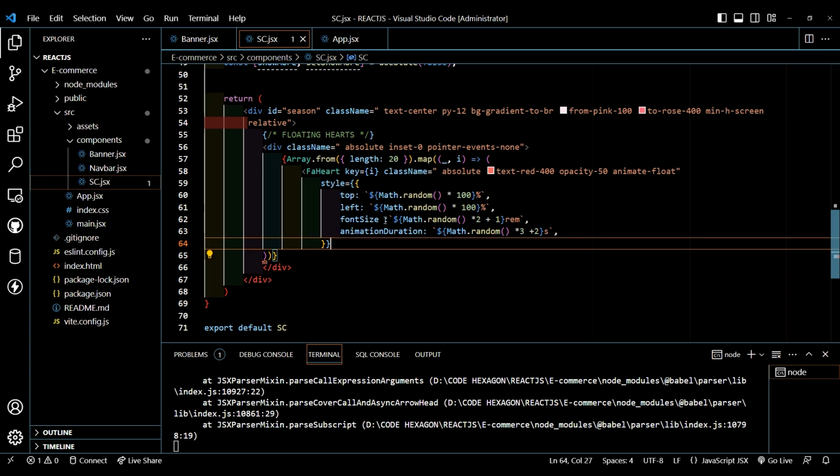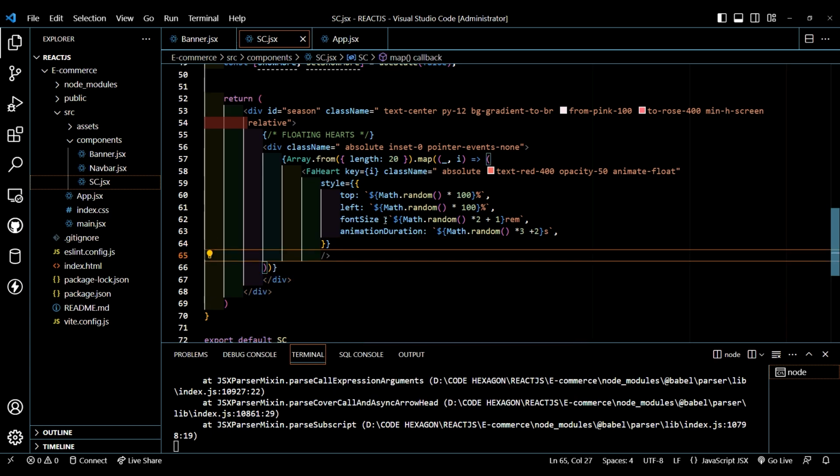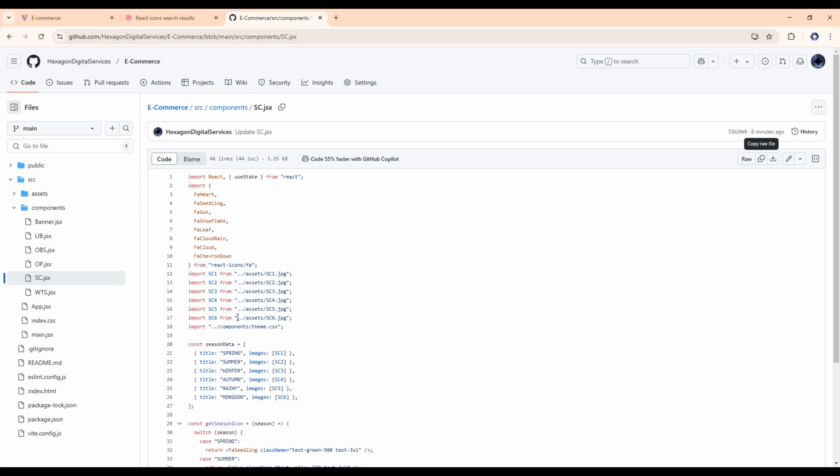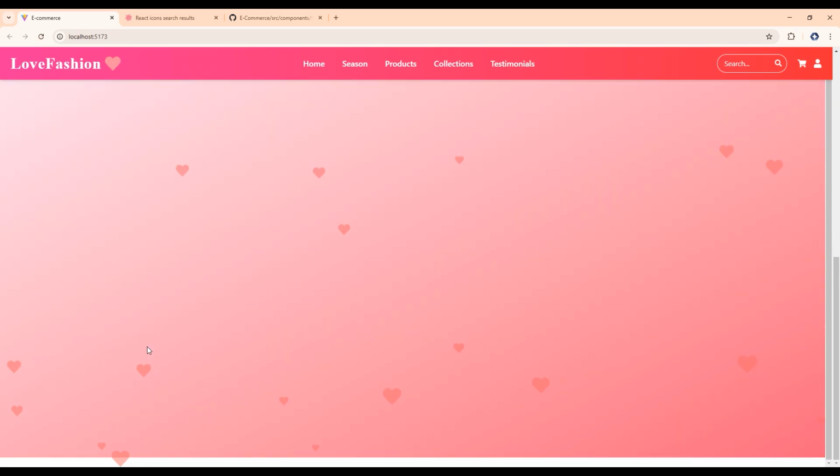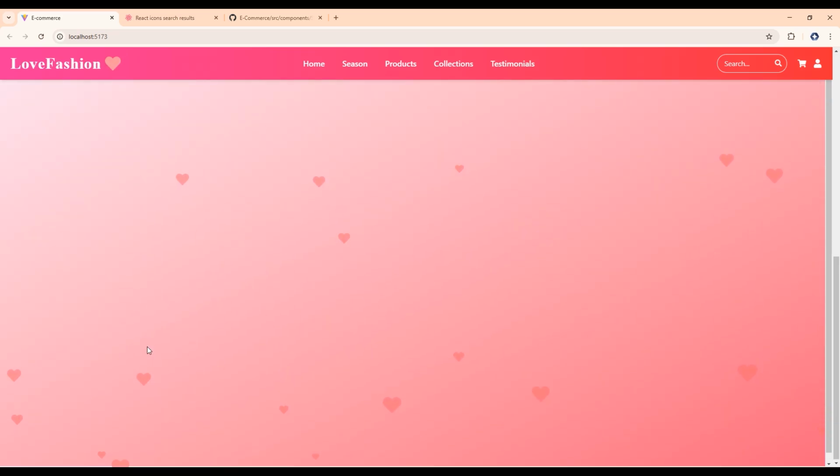Now let's close this icon. Now as you can see, the background is ready.